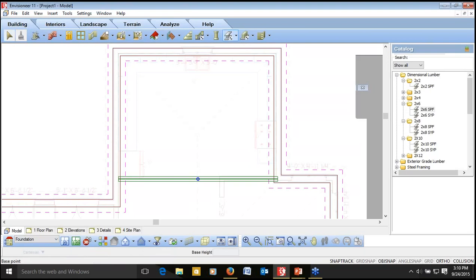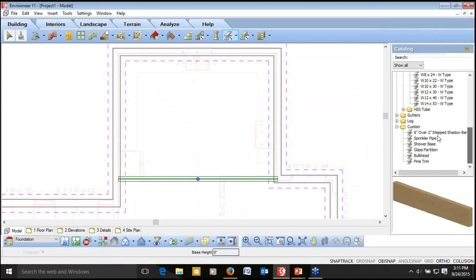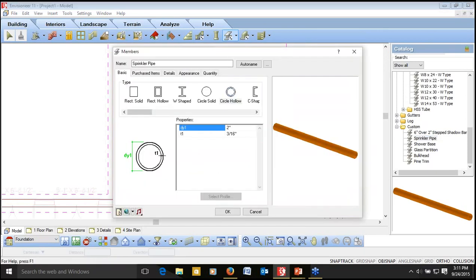Members aren't just structural members. Because members can have any kind of profile put into them, you can have any kind of profile and piping that you need. So here you can see I've created a sprinkler pipe by using our circle hollow. So if you're wanting to put in any radon piping or anything like that, use our members command. And as you're putting it in and around your model, because it's an actual member, it knows how long it is, so you're going to get the total linear footage as well.